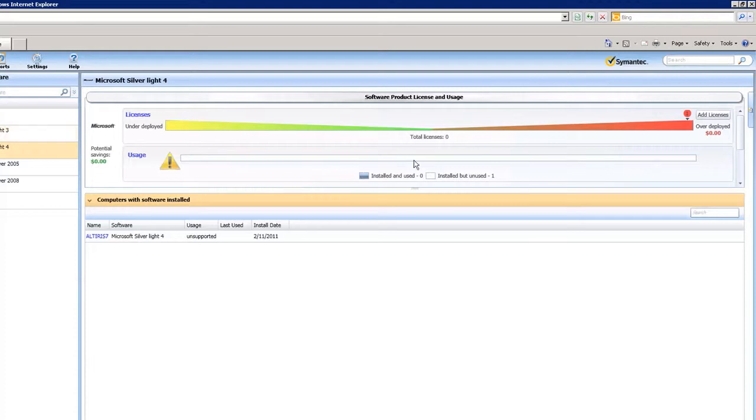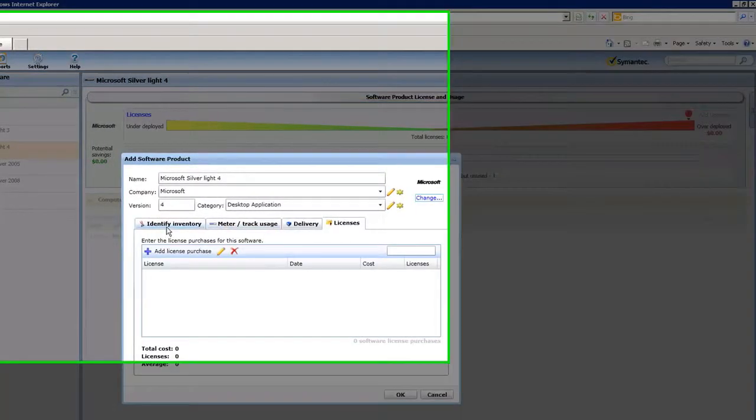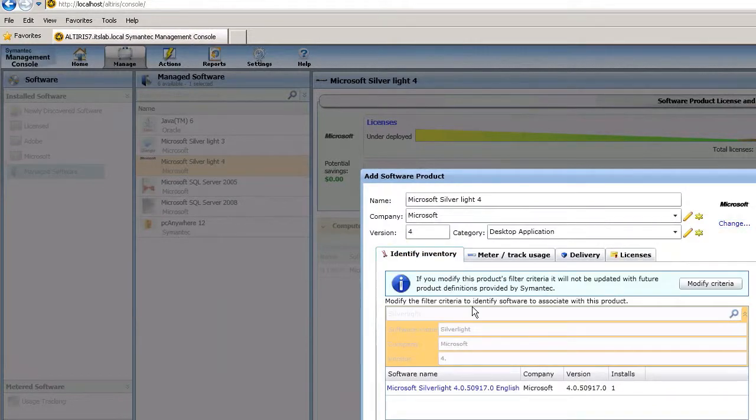Let's move on to Silverlight, and just for an example, we can see we're neutral. We have no licenses to speak of. Let's go ahead and add one and give you an idea what the process would look like. We're going to back up into identifying inventory. Here we have our settings. We've already created this on a different page. You see this is Silverlight. We have a software name. We can modify the criteria from this screen if we'd like.